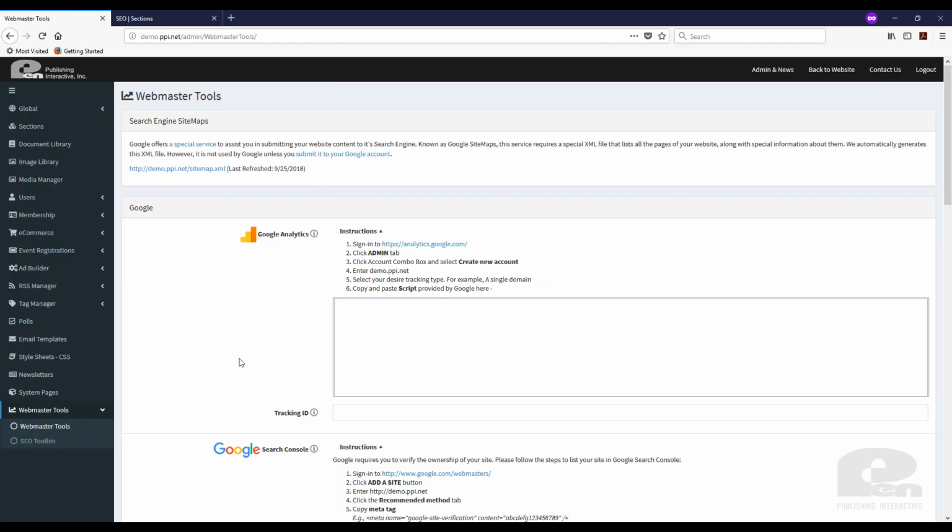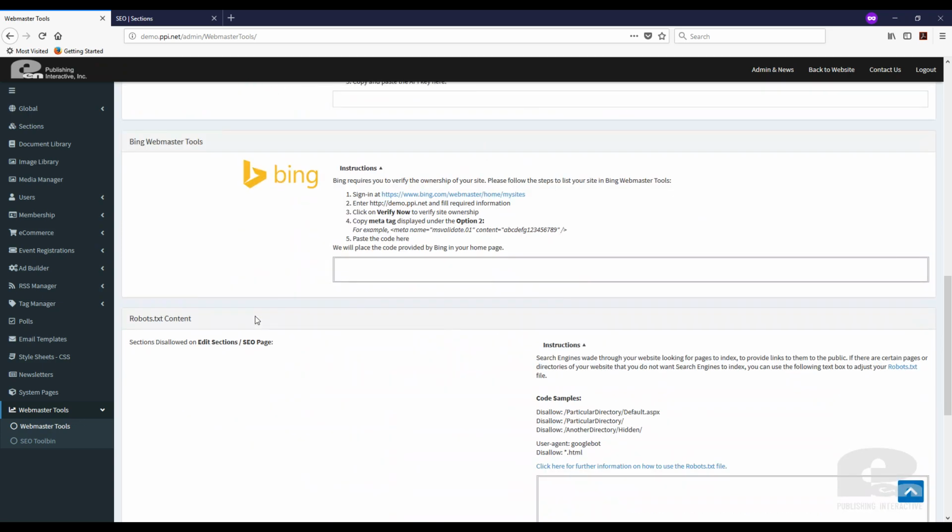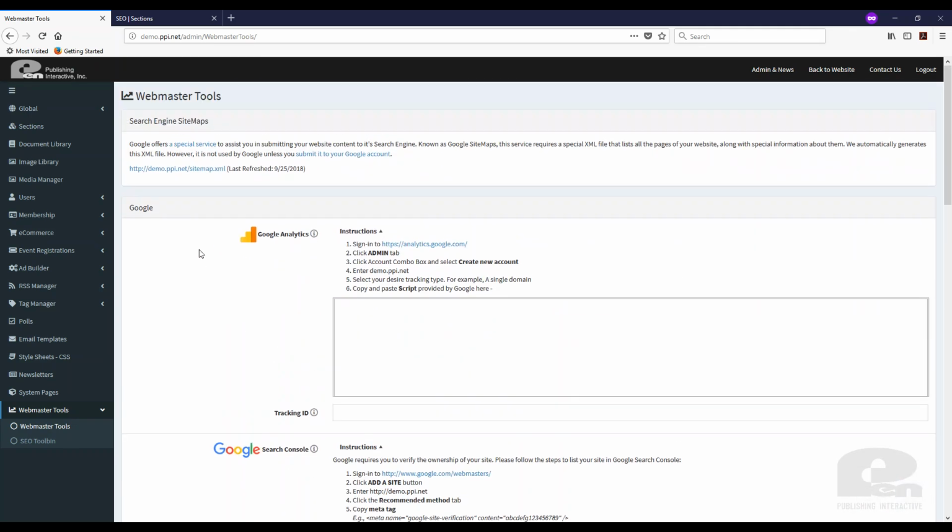So I'm already logged into my website here, and I already went to the Webmaster tools on the left sidebar here, and I just click Webmaster tools. If you're there, you'll see this interface just like mine. What I'm going to do is give you an overview of each section and the benefits of having this within your website.